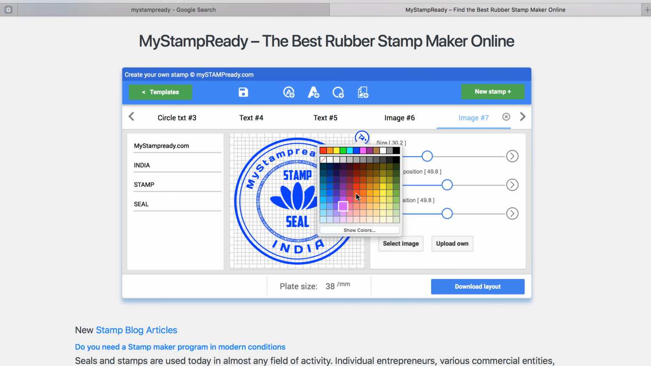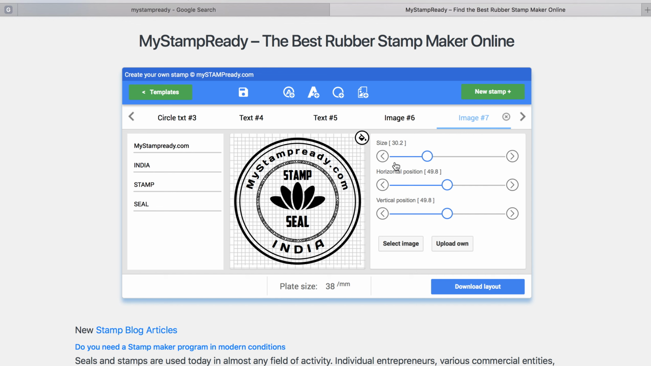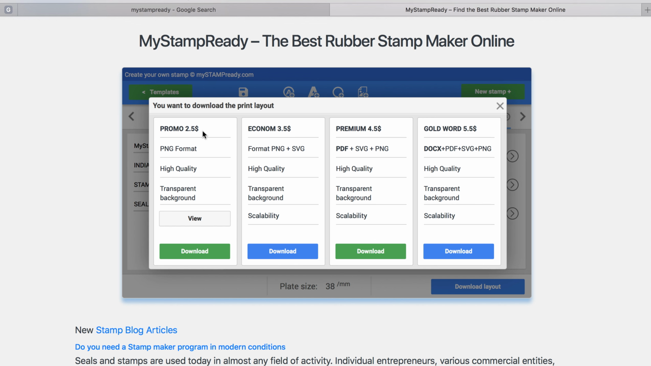So you can here again change the color. Yeah, so nice. And then you go to Download Layout. So then you choose what you want: PNG, SVG, vector, with PDF and with docs. Here, this is the most popular. Thank you.